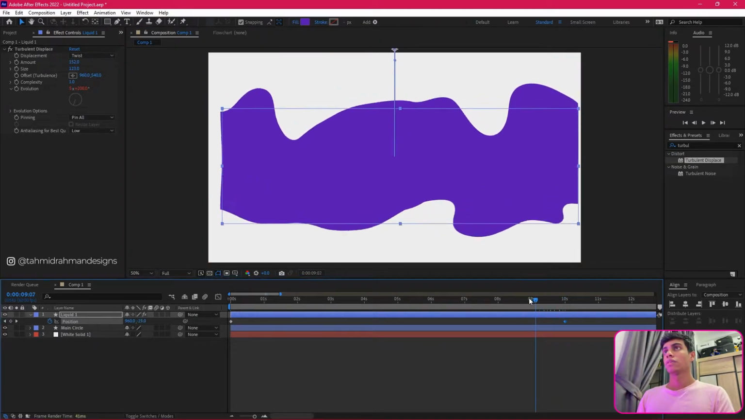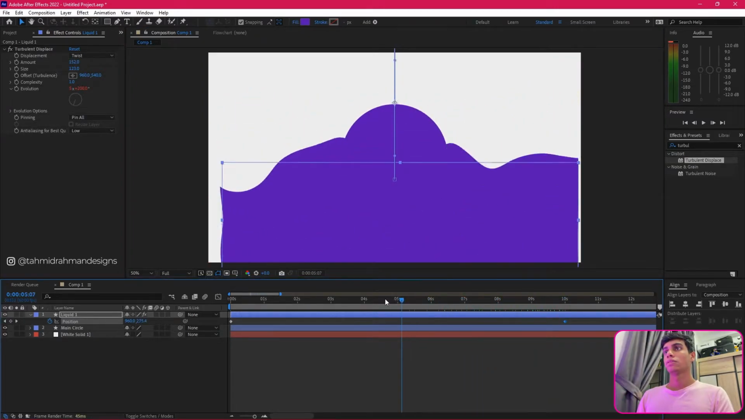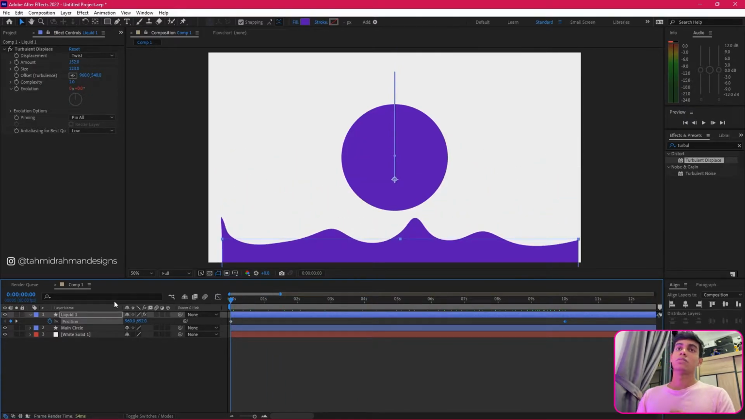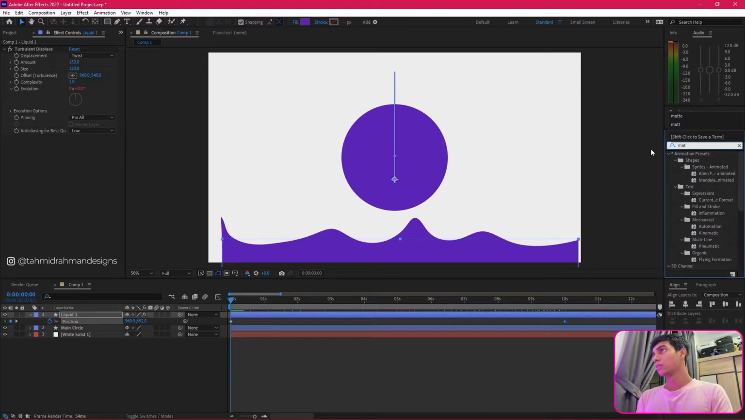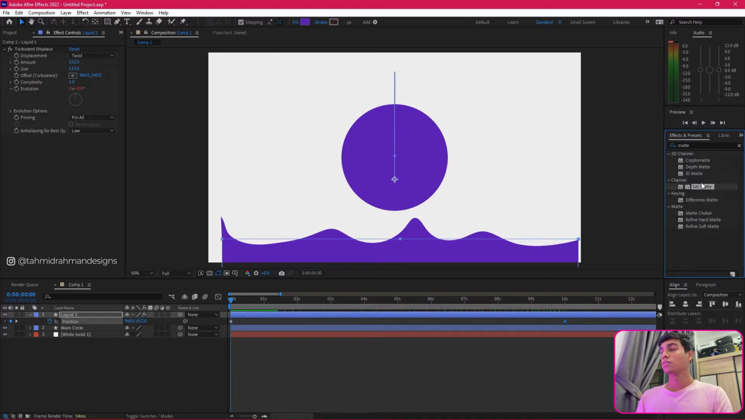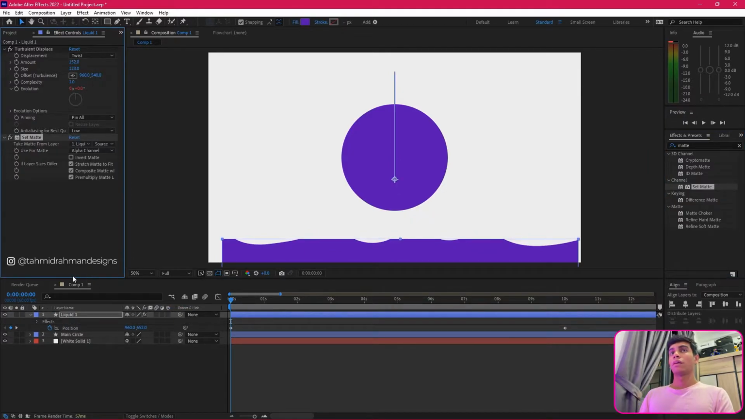Okay, the next thing is to make this liquid in the shape of this circle right here. So how do we do that? We get an effect called Set Matte, as you can see over here. We're going to drag the Set Matte onto liquid one, and if you observe right now, it's going to show us something like this: Take Matte from Layer.